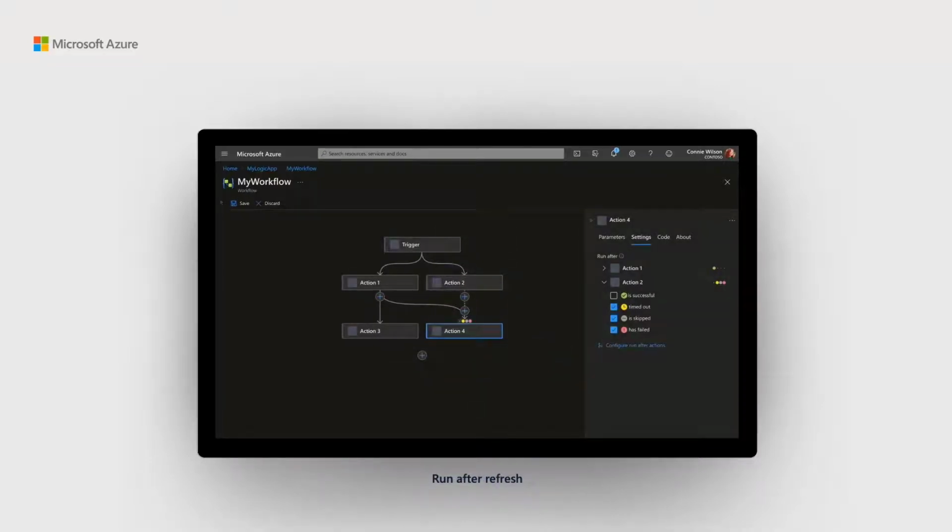Then, we want to improve your interactions with run after configurations. You will have a lot more flexibility configuring which previous actions an action runs after and see indications accordingly in the workflow. With this update, you can also create workflows with more complex shapes. Again, please don't hesitate to let us know what you think.